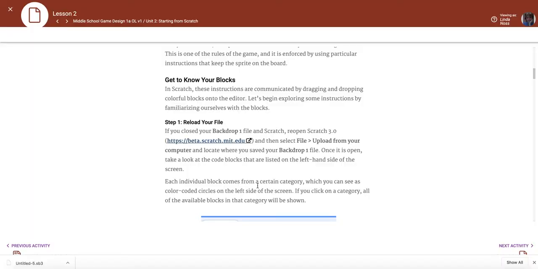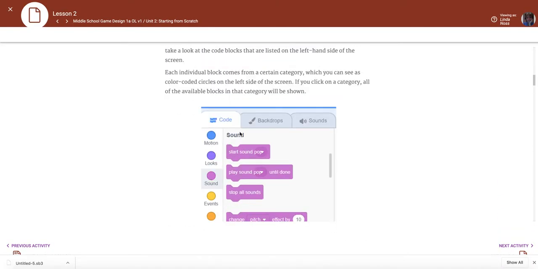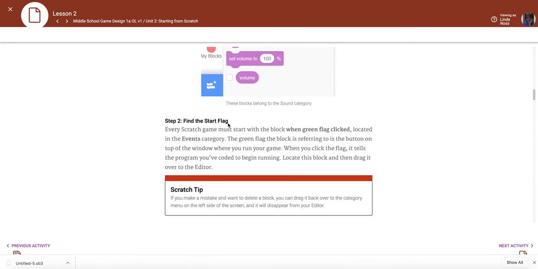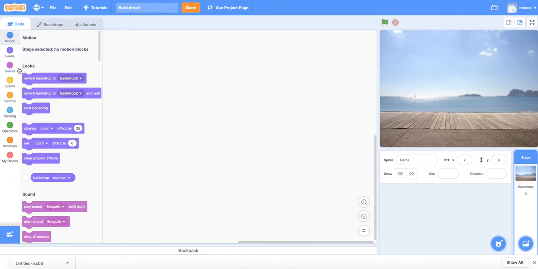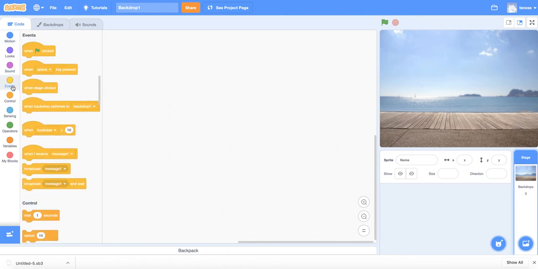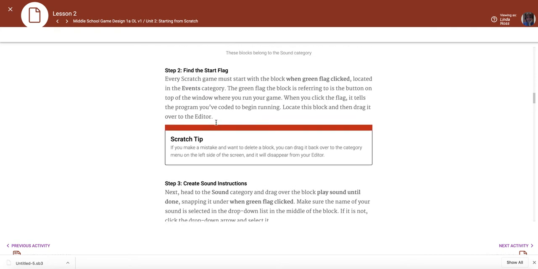So let's see what it asks us to do. It asks us to go to the code tab, which I already did, then find the start flag. It says every Scratch game must start with a green start flag. So I'm going to find the start flag. I'm going to go to events, which is yellow. It's in the events category right here.